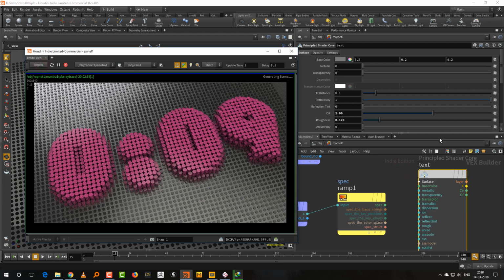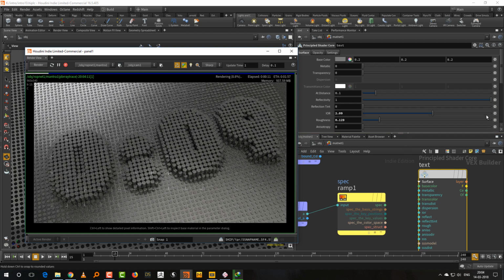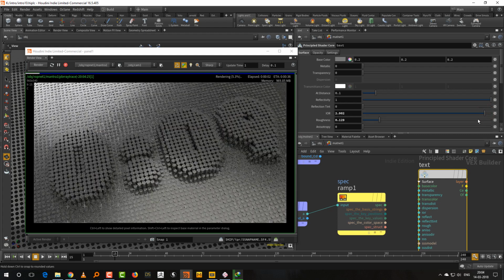Just give me one second. Let me hit a render here. I just want to see what we are getting. It takes a little bit of time to kick off, but let me bring this up and lower the roughness a lot. Okay, so we're getting the reflection on it, which is good.